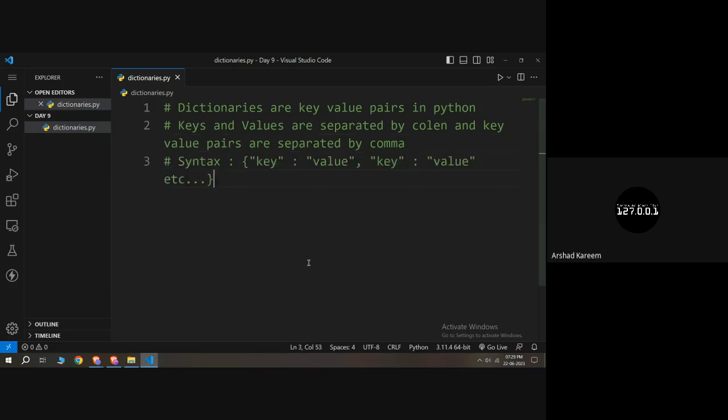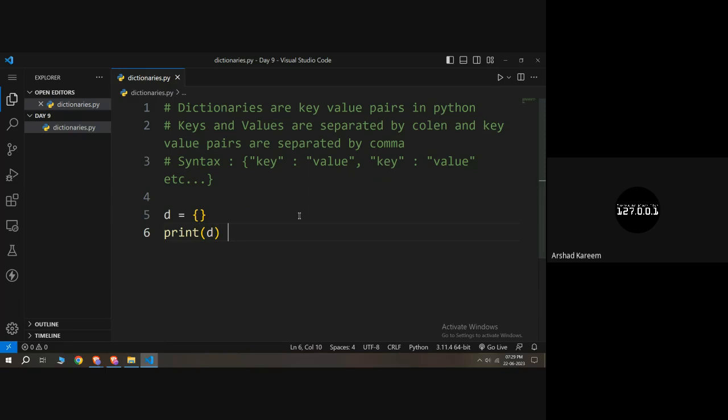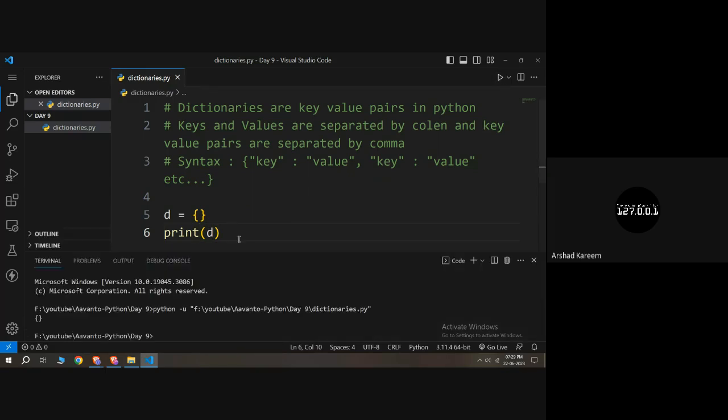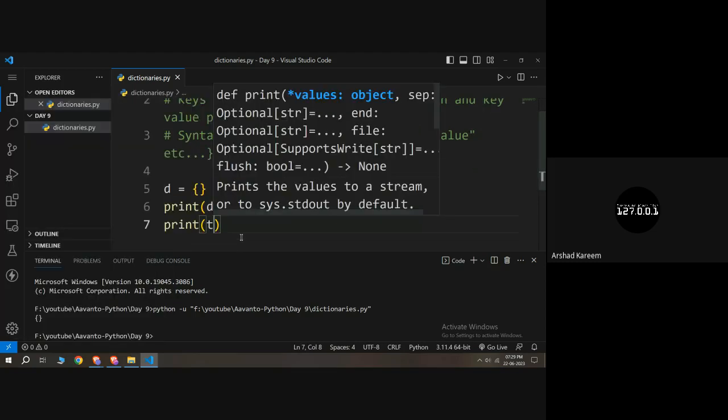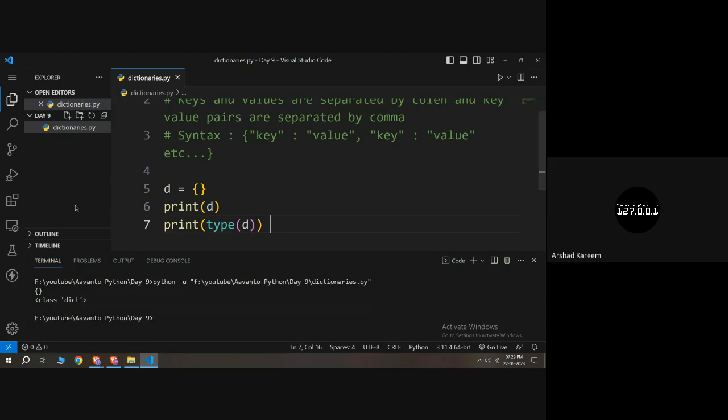And let us see what are the advantages we have here in dictionaries. First let me create a dictionary called D over here. If I simply give empty curly braces like this and print D, of course I am going to get an empty dictionary as output. But the point is, if I print type of D, you can see here I got output as class dict. Dict means dictionary.